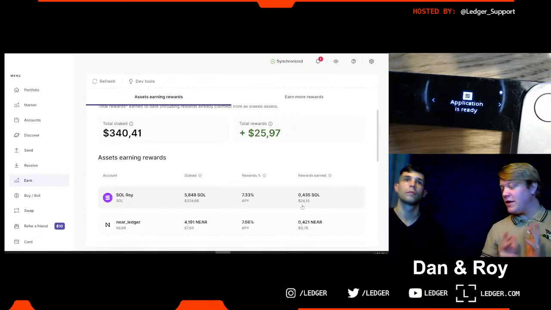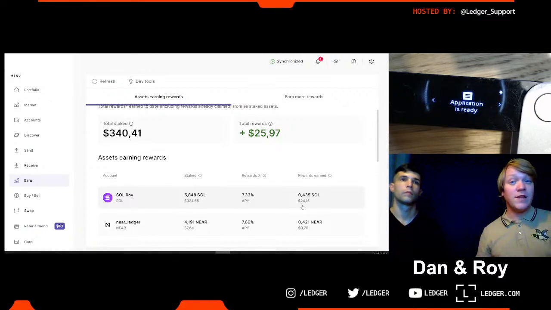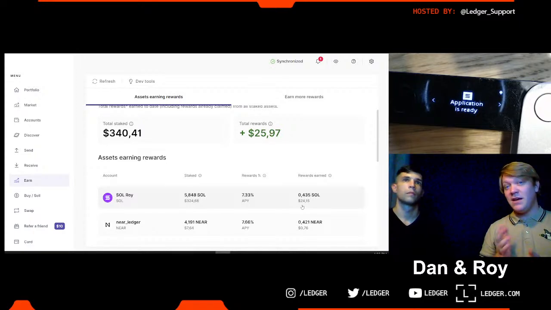Now, there are also other ways that you could use. You could, for example, use Solana Beach. It's a popular block explorer for Solana, which also shows all the rewards that you've been accruing over time. That being said, in Ledger Live, this is the most accessible way to see it.